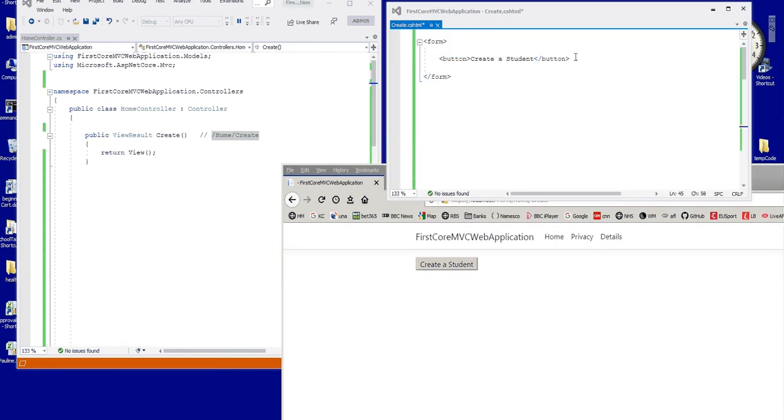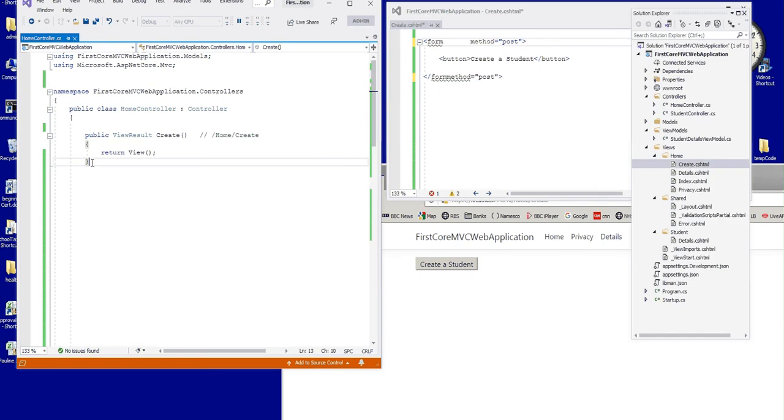I'm now going to use the form to make a post. So to do that, I need to put in there that the method is going to be post. That means it's going to call a method which I've yet to define. So it's going to go back to the controller from there and call a method which, as I say, I've yet to define.